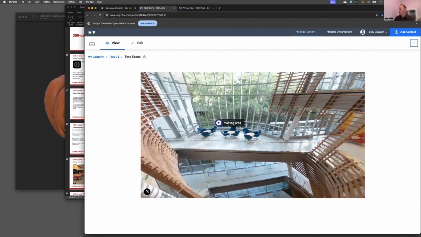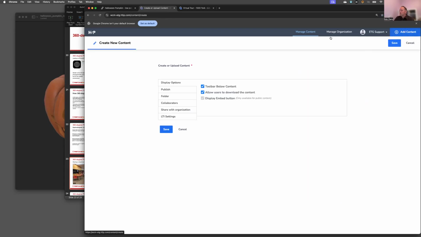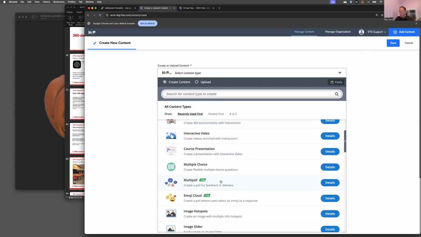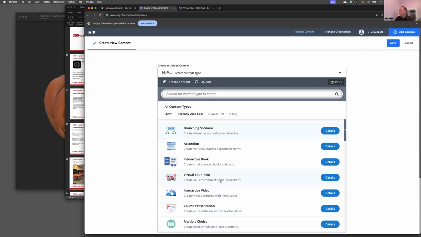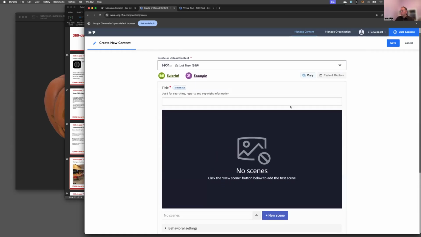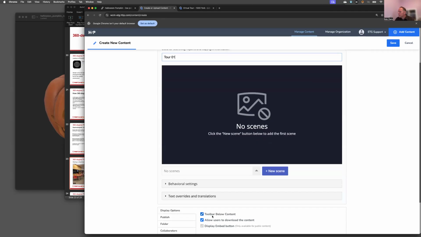I'll show you how I built this, and then we can discuss it a little bit. I'm going to create a new piece of content. You can see there are lots of options with H5P, different kinds of interactive elements. I'm going to pick the virtual tour, and it asks me to create the first scene. I'll give the tour a title, and we will create a new scene here.